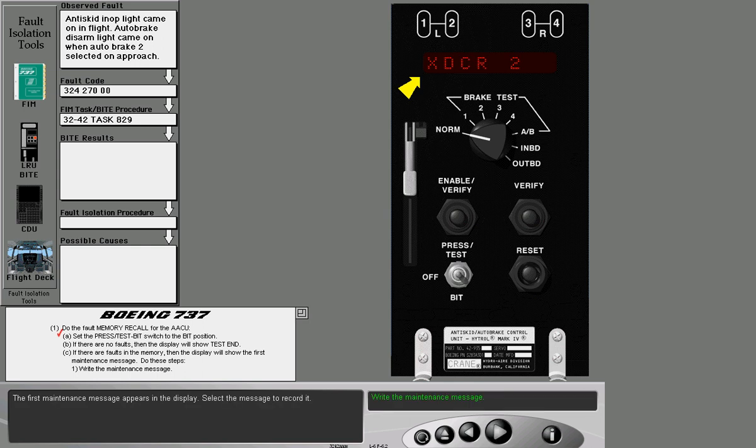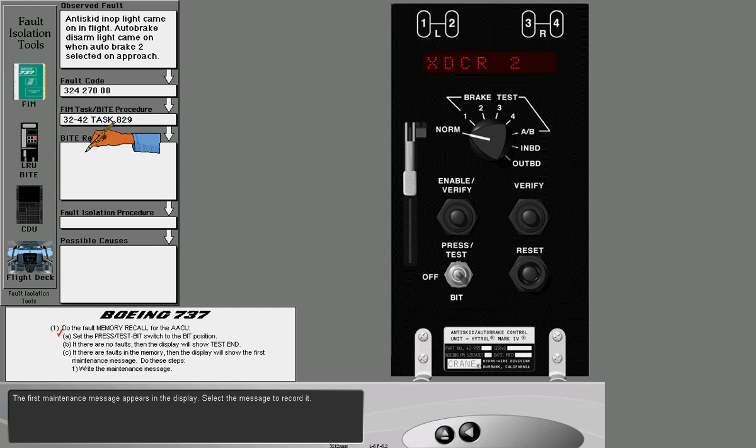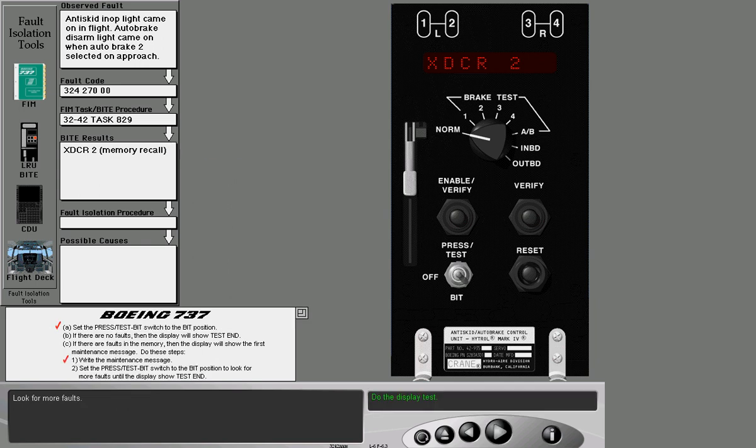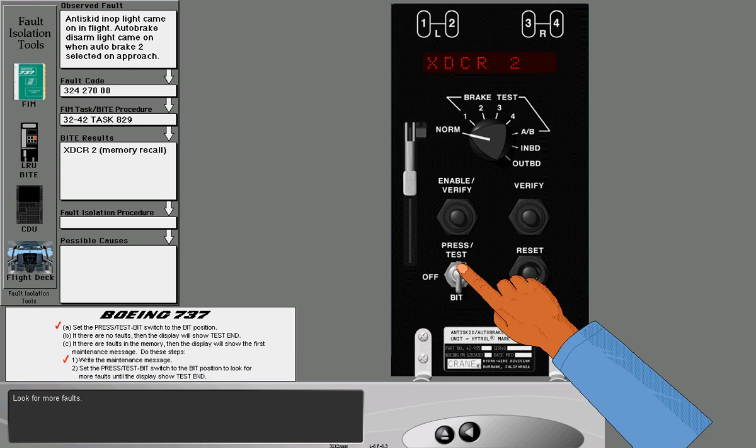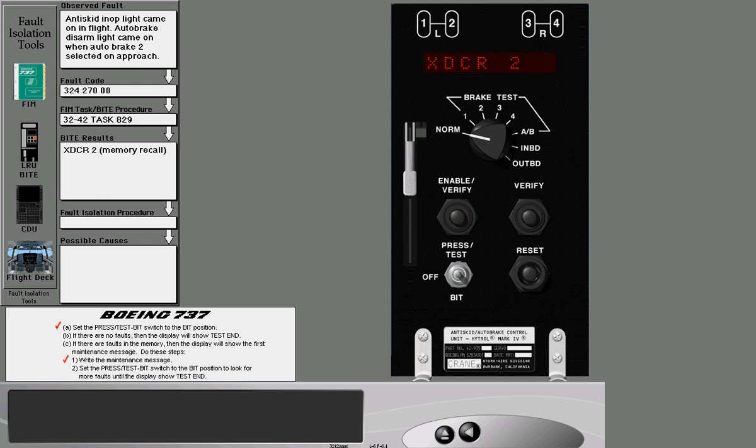Do the memory recall. The first maintenance message appears in the display. Select the message to record it. This box shows the transducer number 2 wheel has a problem. Look for more faults. Continue for more faults if available. When the message TEST END appears in the message display, there are no more faults in the AACU BITE fault memory. Yes, no more fault. We can understand by the TEST END letters. We continue CBT.